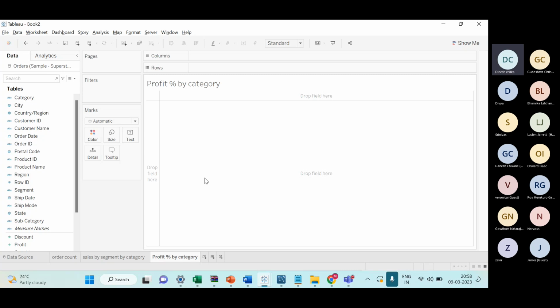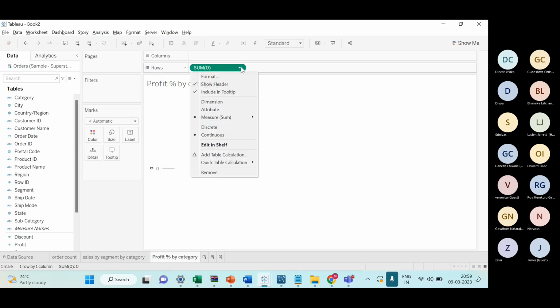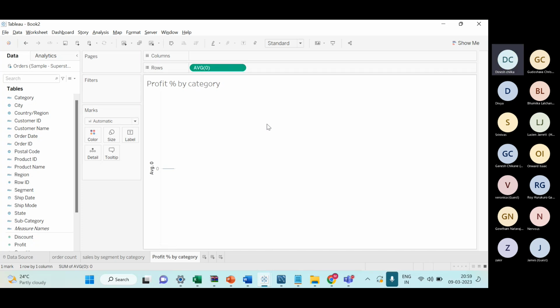After the renaming, I want to create a donut chart. Creating a donut chart, firstly, is a very important step. Write a zero into the row. After mentioning the zero, it will showcase the sum of zero. We have to change sum to the average. Now I change sum to the average of zero.